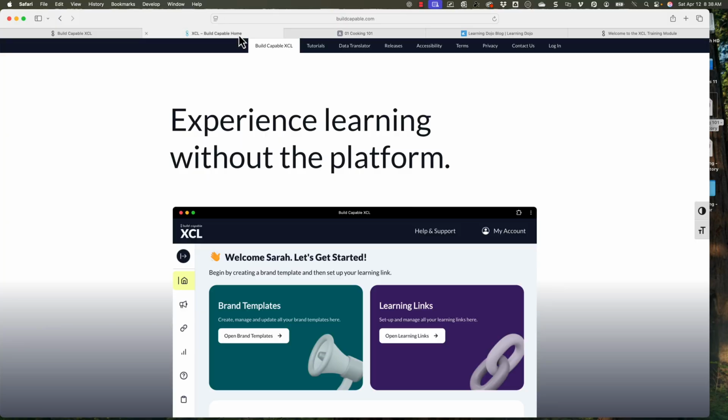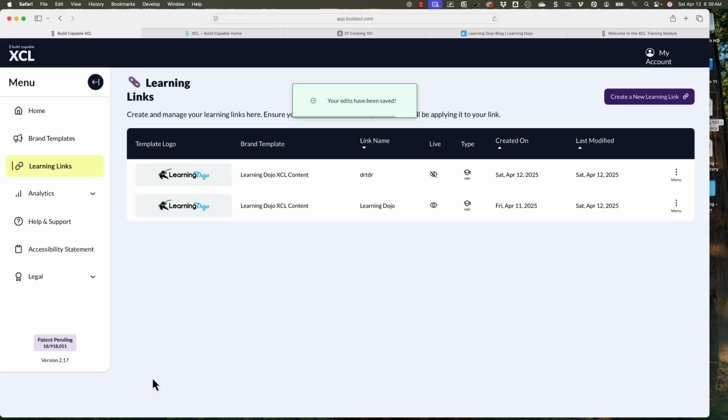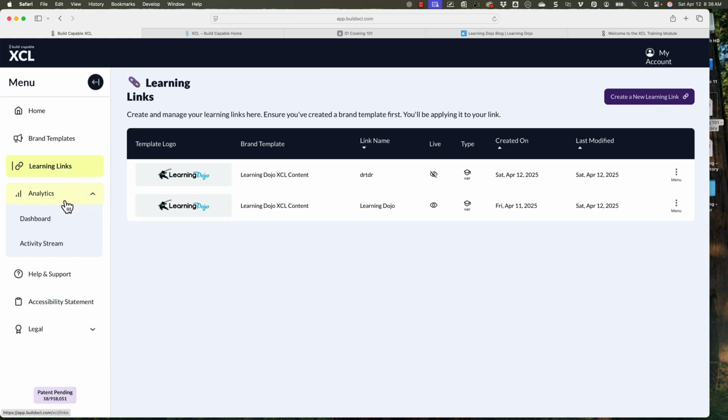What I want to do is actually explore the data inside of XCL. I want to then download that data and show you a GPT that will allow you to make sense of that data. And that's really where I want to focus on with this video. So if I come into XCL and I'm going to go back into here and click on cancel right now, and I'm going to go into my analytics section.